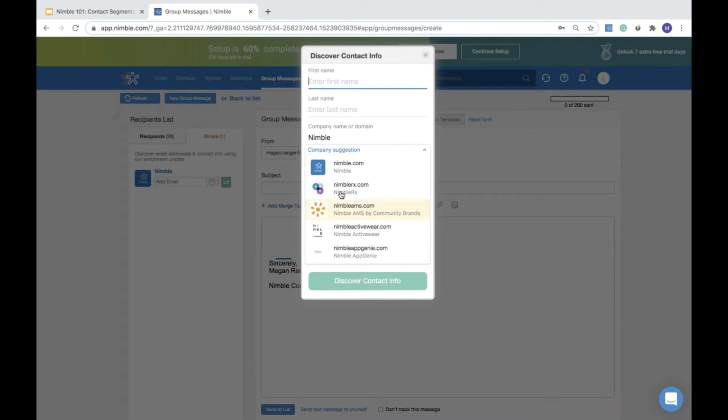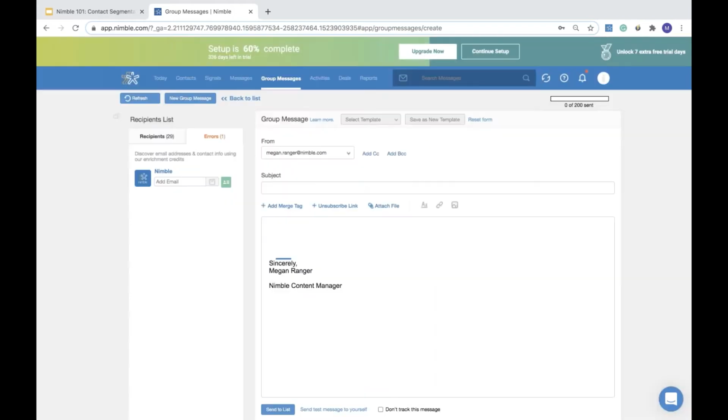When composing an email, you have the option to choose which email account you want the group message to come out of. So if I had more than one attached to this account, then they would be in this drop-down menu. You can connect as many email accounts as you want to Nimble as long as they are IMAP accounts.